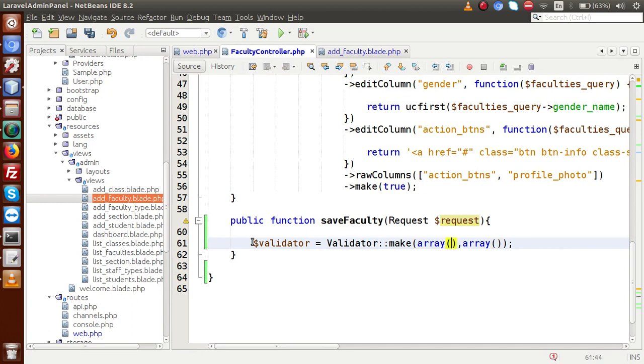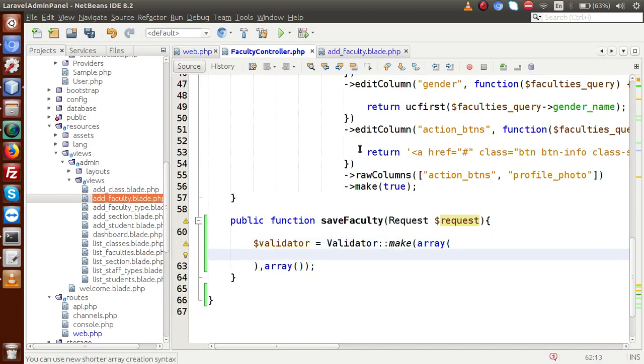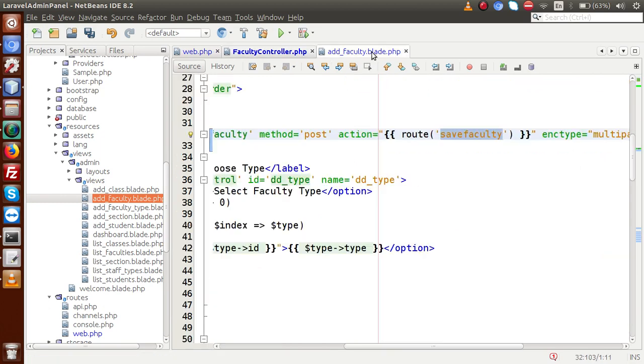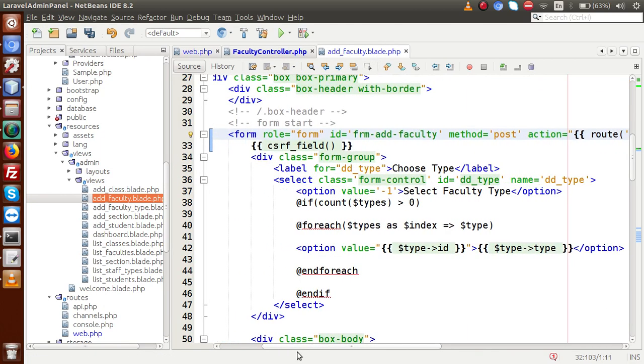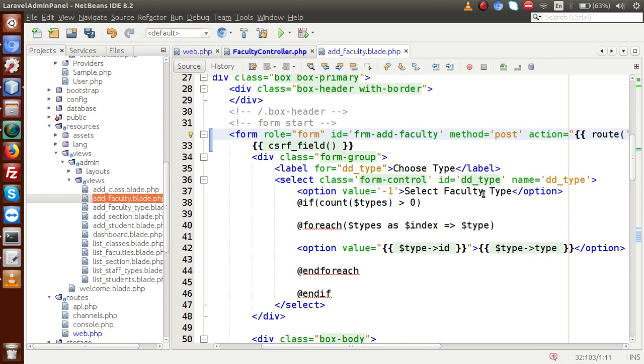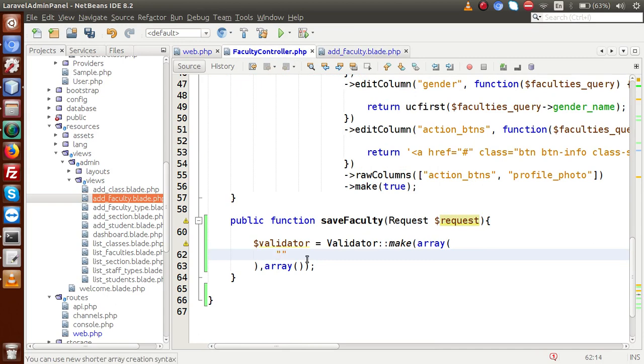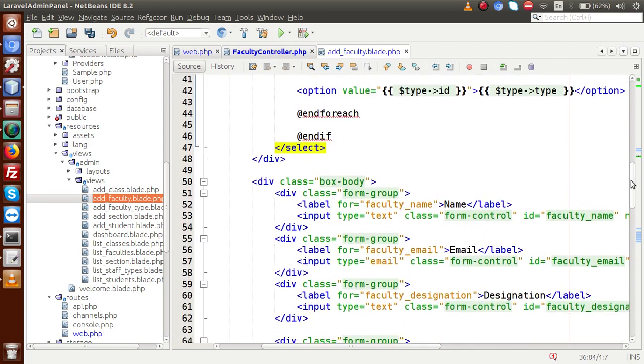So inside this array, we have to require those fields we want to be restricted before submission. So go to add faculty type, and let's say we want to select first of all the faculty type, so DD type. I'm going to copy and paste it here. This is all about faculty type, and the faculty type is something inside request, and this request contains DD type. Okay, so back to our HTML file again, scroll here.